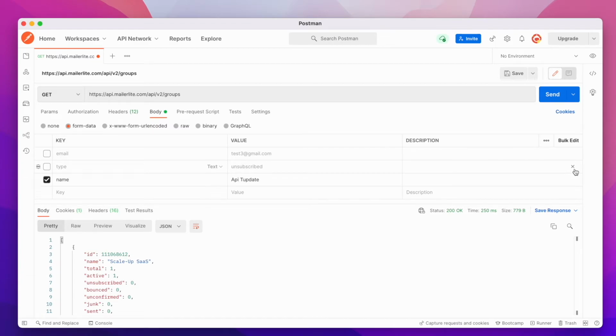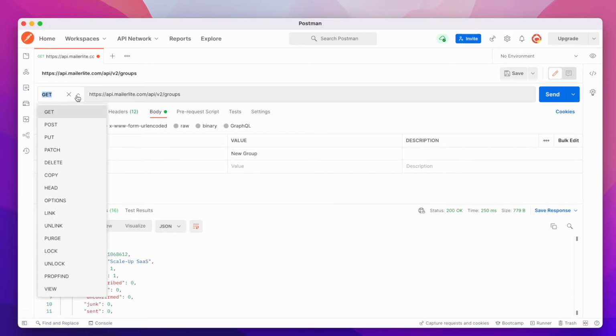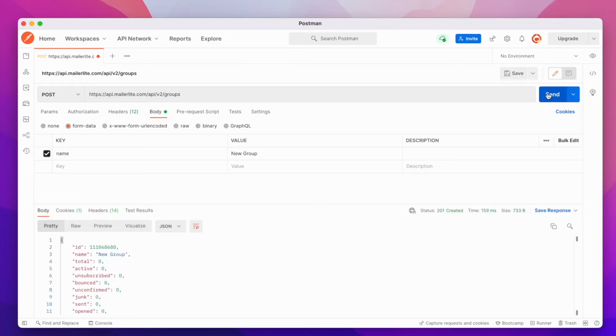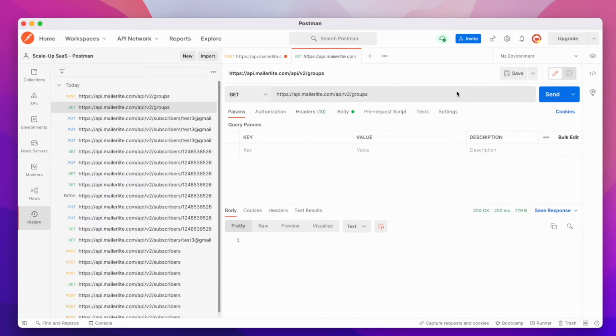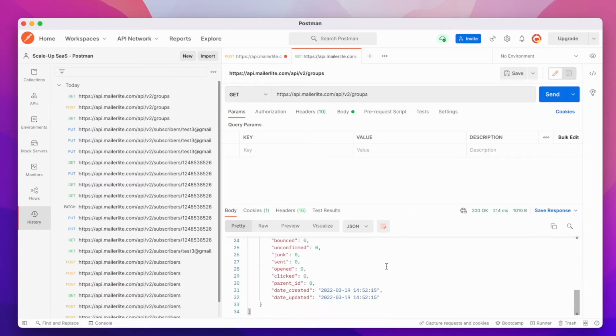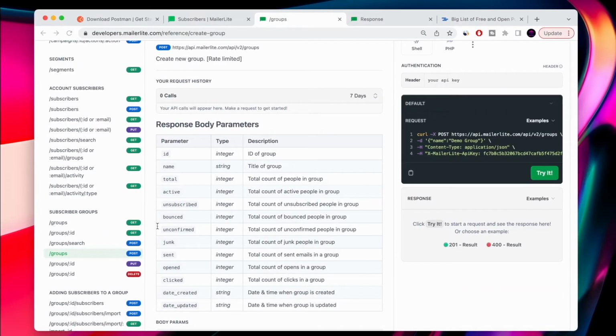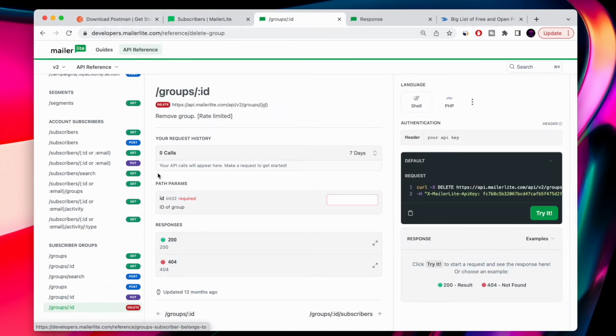So now that we saw all the groups that we have, let's create a new group by doing a POST request. We just need to send the name, change it to POST and send, and we get a 200 HTTP code. It means we created a new group. As you can see, it's very straightforward, and this is the history dashboard that I told you is going to be populated with all the recent API calls that we did, and you can always review what you did.